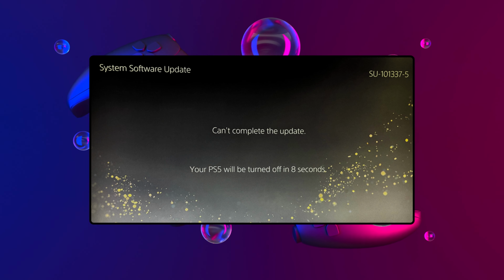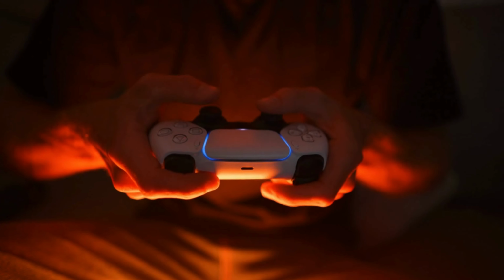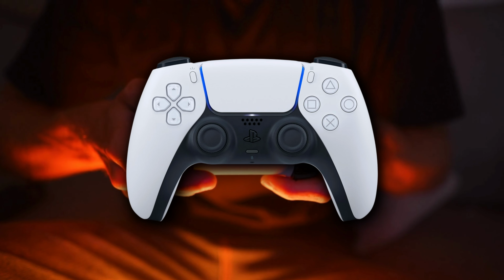Are you getting error code SU-101337-5 while installing a game or update on your PS5? Then you are at the right place. Here is how to fix the issue.